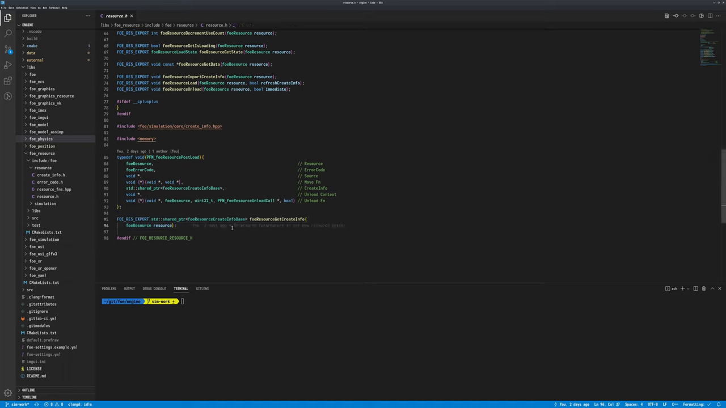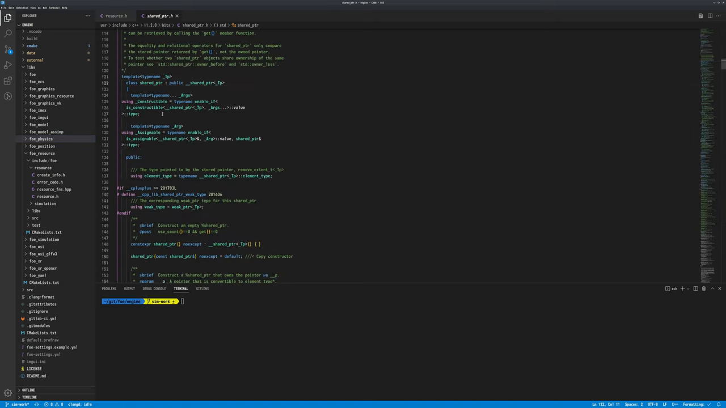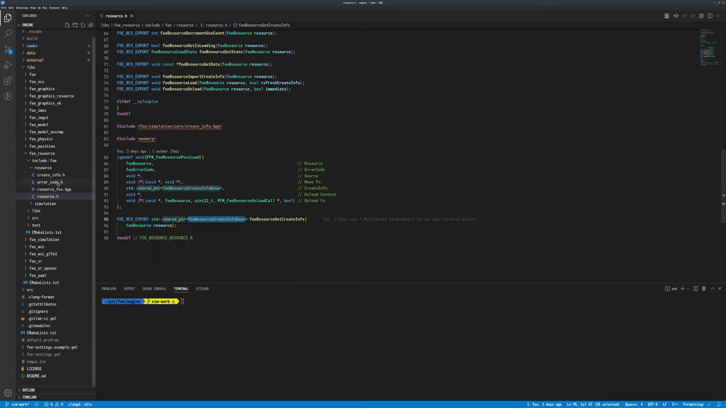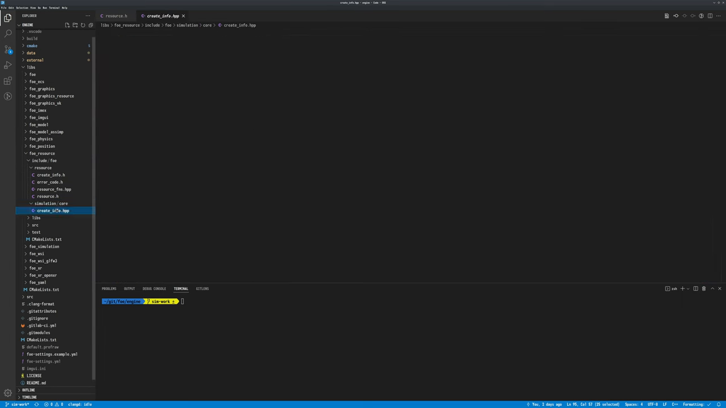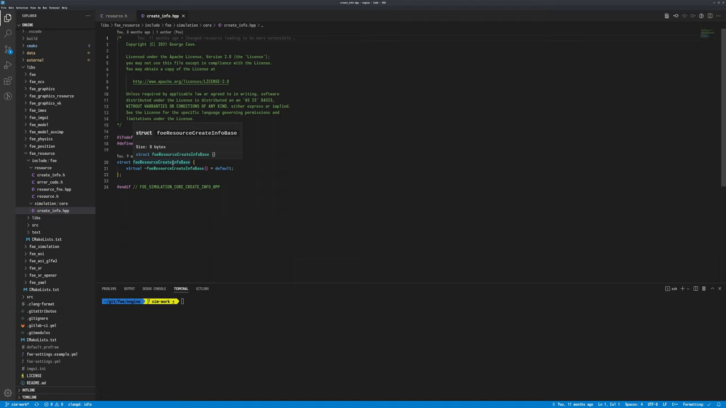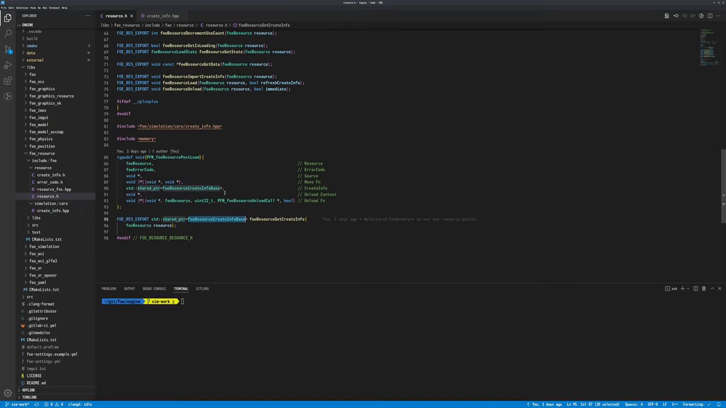Now comes the other part of that, and that's the resource create info, which the current base is just... That's not it. Where are you? There you are. Which is just this. Which is just used this way so I can use C++ inheritance, which again, I want to drop, which means this needs to go away. And this session is going to be dealing with that.